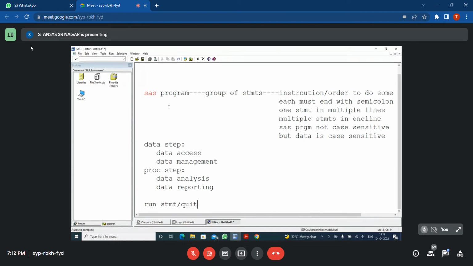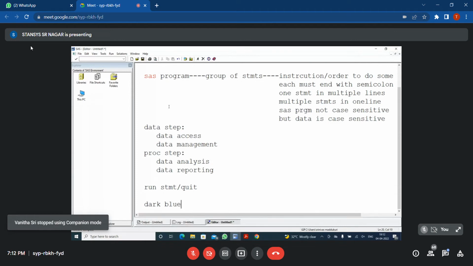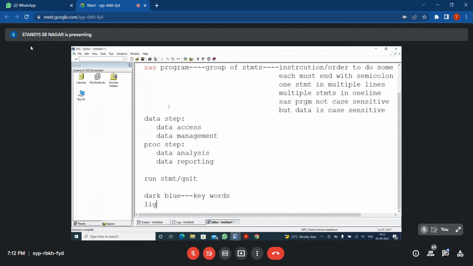And I told you when you're writing a SAS program, you can find 6 different types of colors. If you see anything in the dark blue color, what do you call it? Keywords. Dark blue color is nothing but a keyword. If you have anything in the light blue color, what do you call it? Statements.